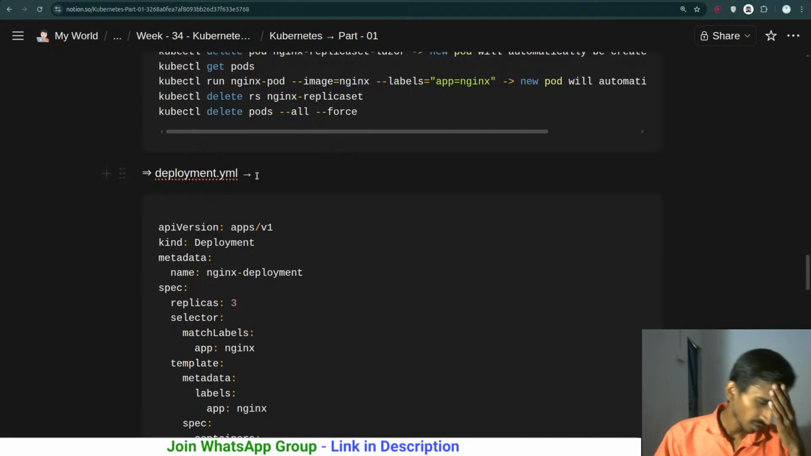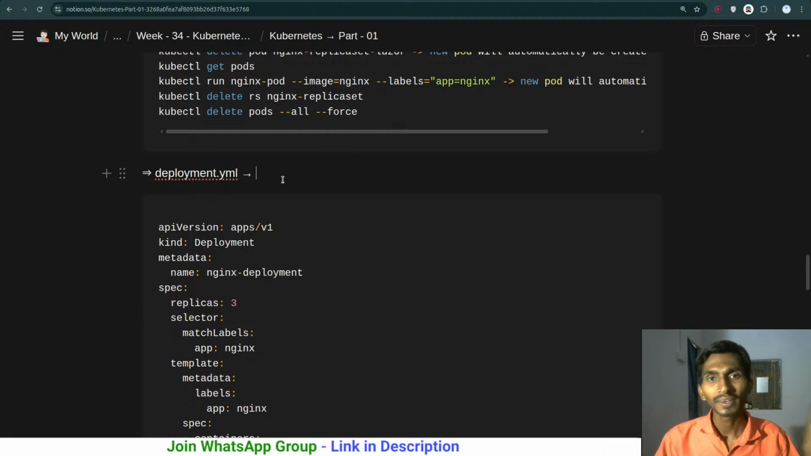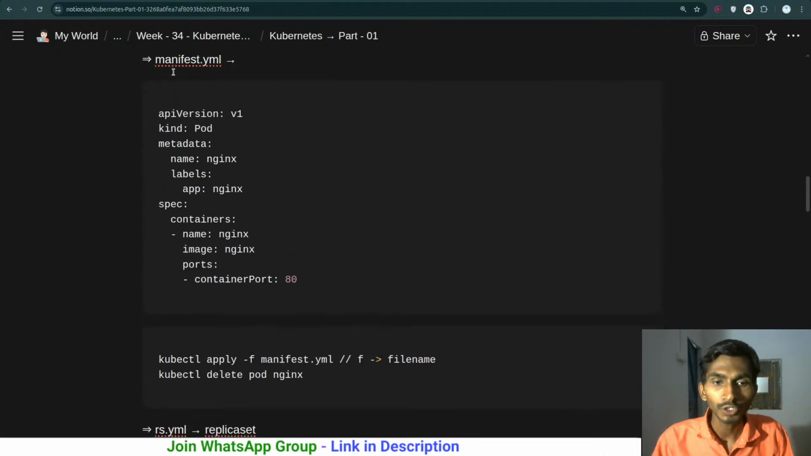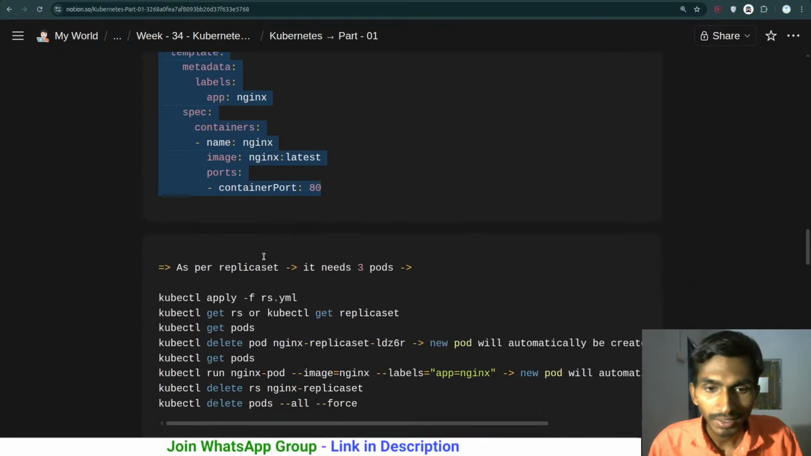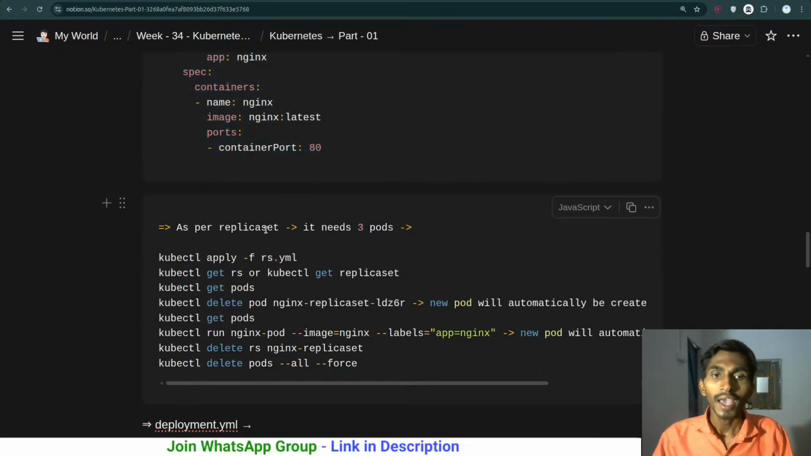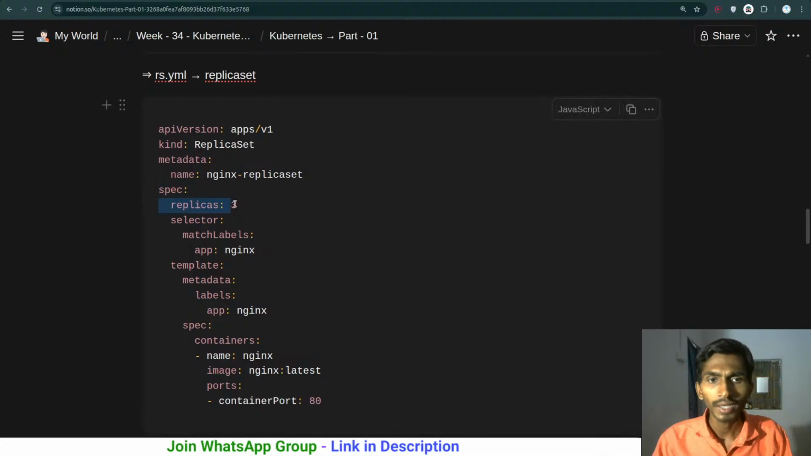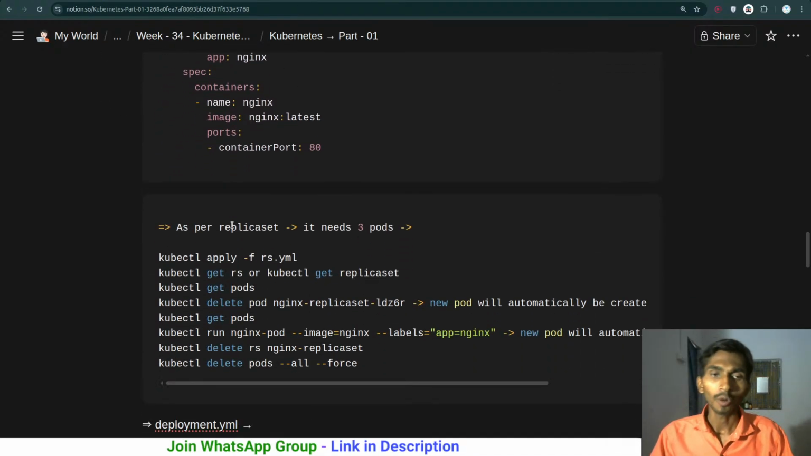It's pretty simple here. Not so easy, but if you actually understand the basic things, it's going to be easy to understand this stuff. We have created our replica set over here, and once we created it, we have even applied it. As per the replica set, it needs 3 pods. I have just kept it for the common purpose.